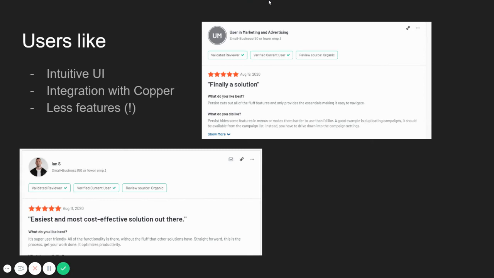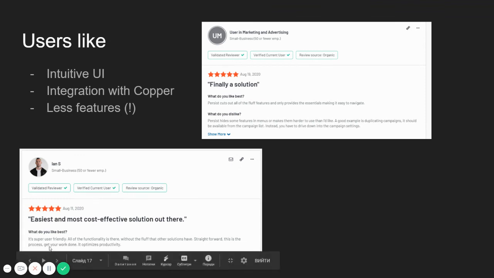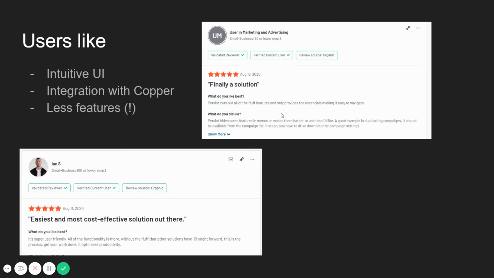And as usual, I went to G2 Crowd to see what the users said about this solution. Almost every review I have read said that the UI is very intuitive and clear. People were happy about the Copper integration. And here I even attached two screenshots because I found it such an insightful thing that people enjoyed it has fewer features. Here they say it's super user friendly, all the functionality is there without the fluff that other solutions have. And as well here, Persist cuts out all of the fluff features and only provides the essentials.